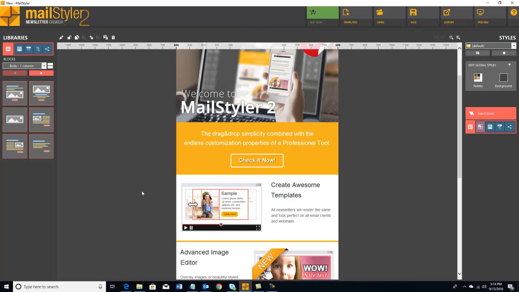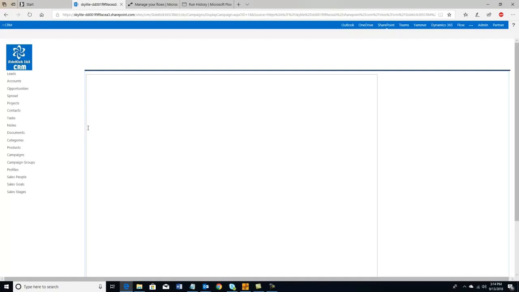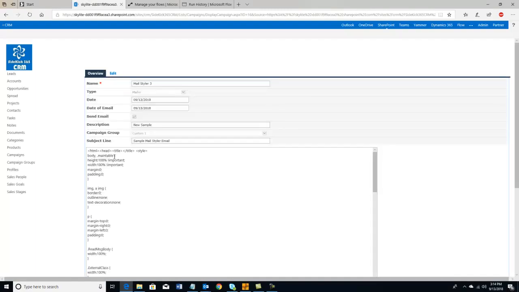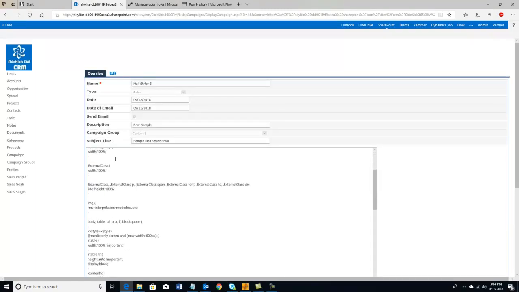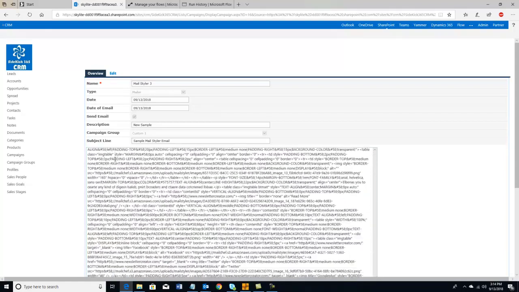And just to give you an idea, if you wanted to create something like this on your own, let's take a look at what that code might look like. So I'm going to open up a MailStyler campaign that I created, and we'll look at the code that goes behind that email newsletter that went out. And you can see that it's pretty extensive. It goes and goes and goes.